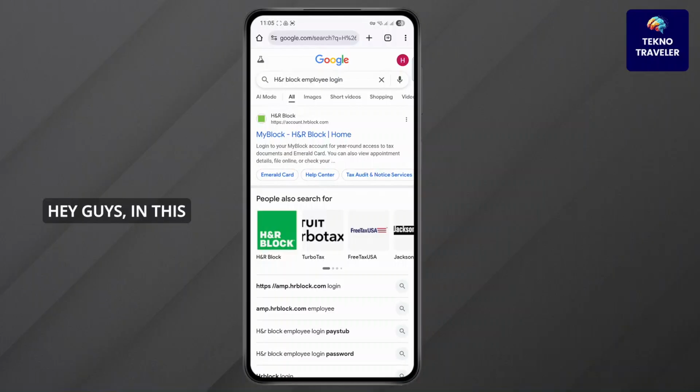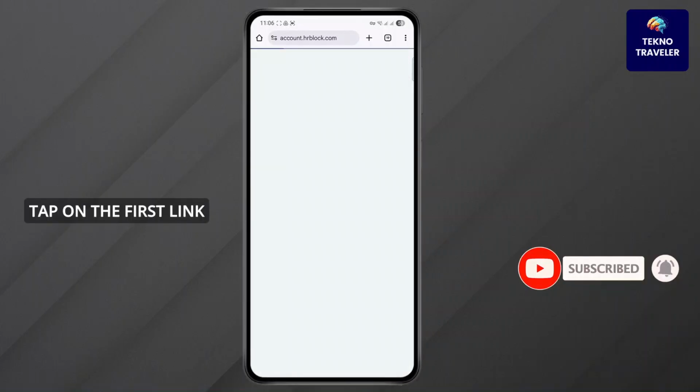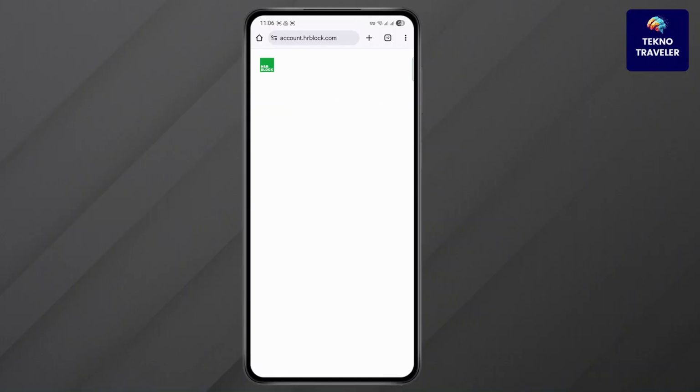Hey guys, in this tutorial, I'll show you how you can easily log into the H&R Block Employee Portal. First off, you can head over to a web browser and simply search for H&R Block Employee Login. Tap on the first link that you see, account.hrblock.com. And from this page, you should be able to log into your account.